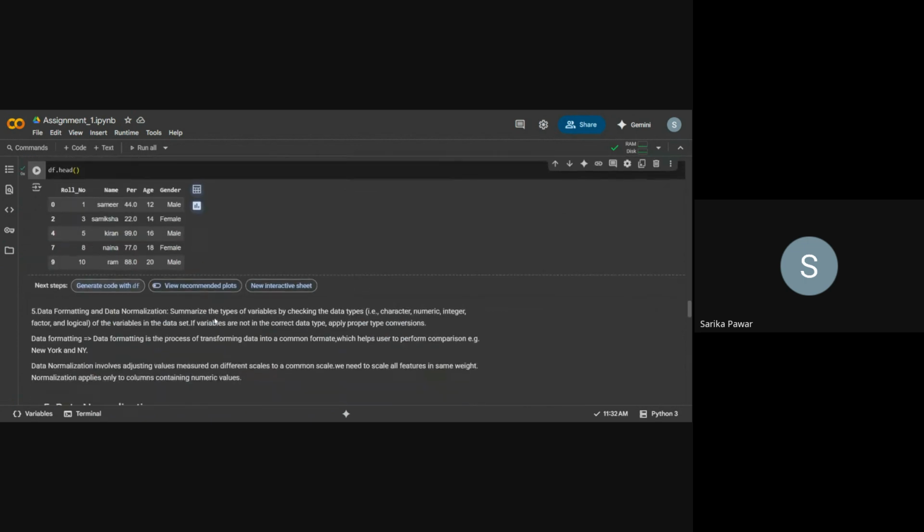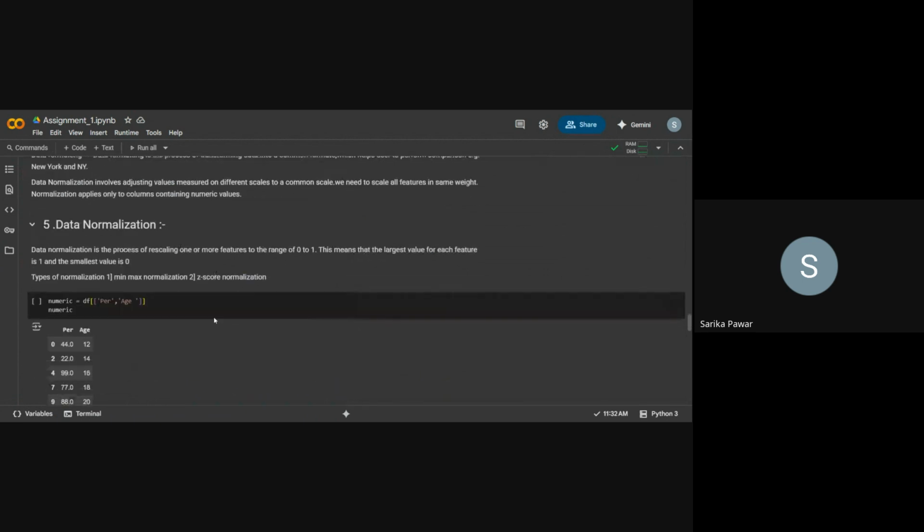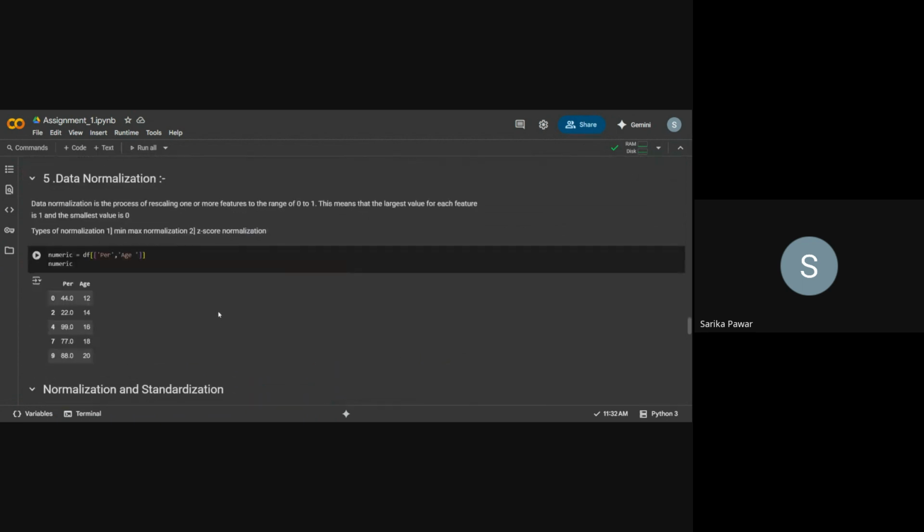Next one is data normalization. For the normalization, we can use a normalization technique. Data normalization means what? Data normalization is the process of rescaling one or more features to the range of 0 to 1. It means we have to rescale our data using a particular range. The types of normalization are min-max normalization and z-score normalization.